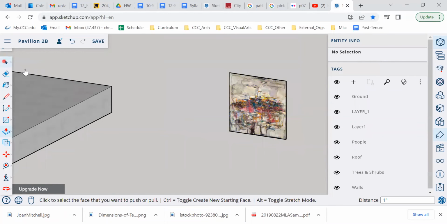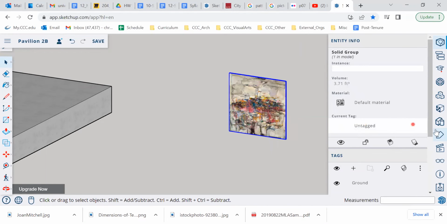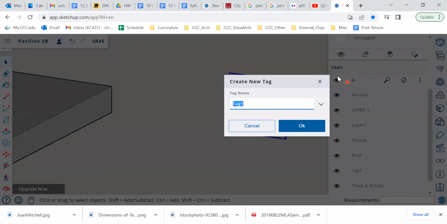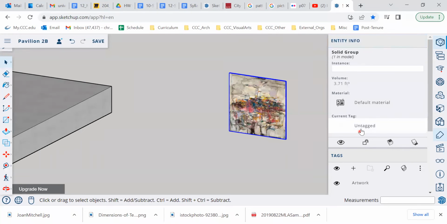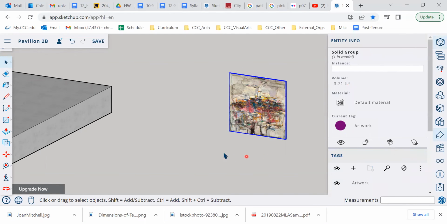And now that that's done, I'm going to make a window around it, right click, make a group. And then I will create a tag for these works of art. Click on the tag tool. I'm going to call it artwork. Say OK. And then go back to the entity information and put it with that tag artwork.